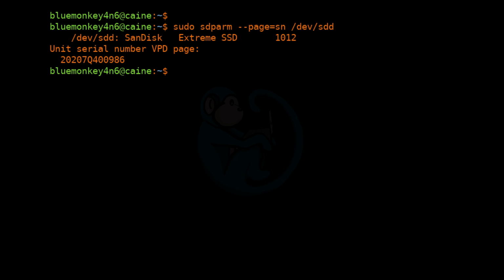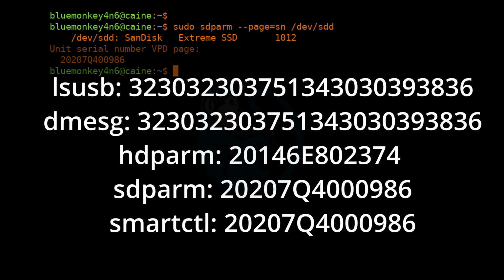So the conclusion for this Sandisk Extreme device is that lsusb and dmesg are showing some numbers which are not the serial number. hdparm itself does not work properly on this device, as it's classified as a SCSI device as opposed to a SATA device, so we had to use sdparm. And once we realize that this drive is being treated as a SCSI device, using sdparm and smartctl with the SCSI option properly grabs the correct serial number.